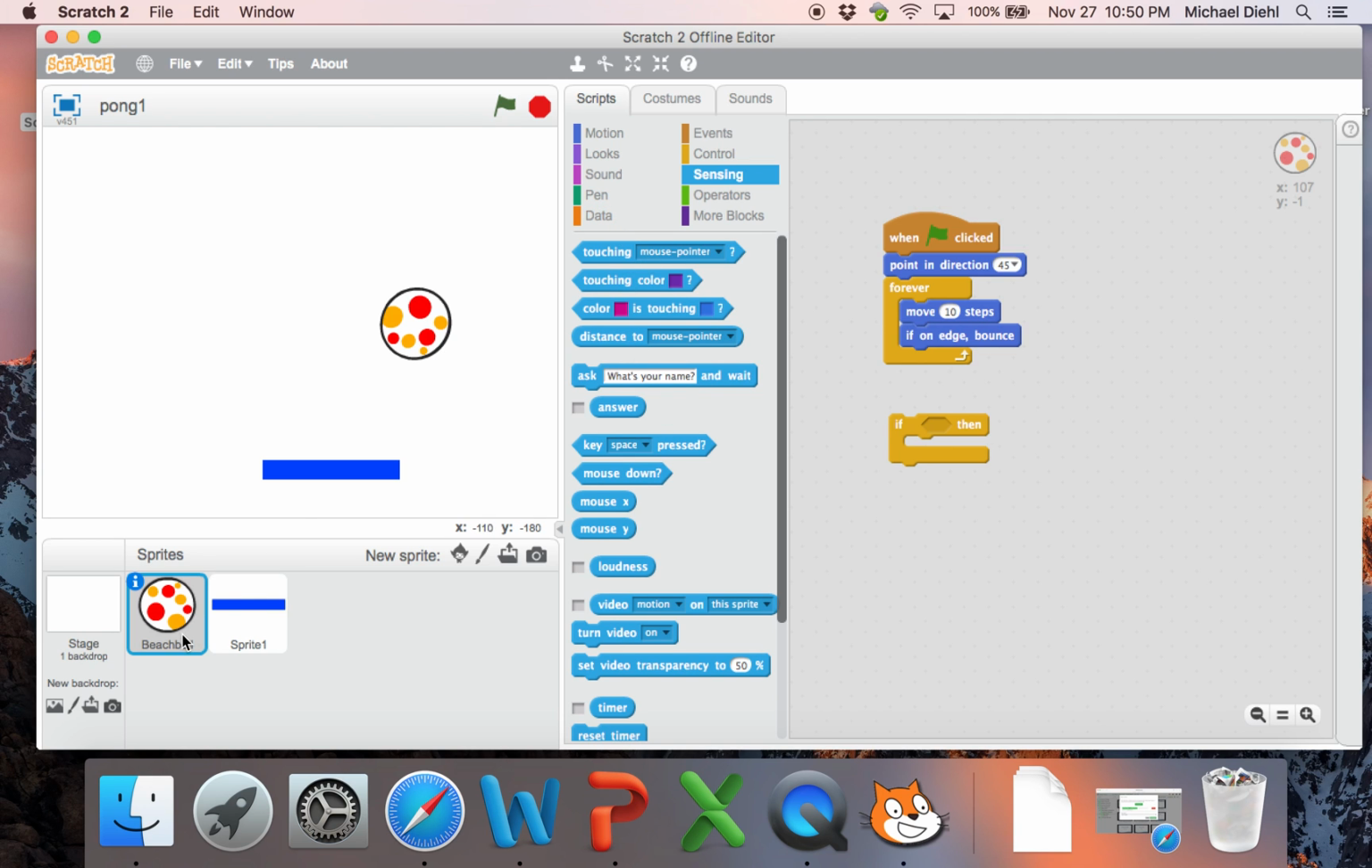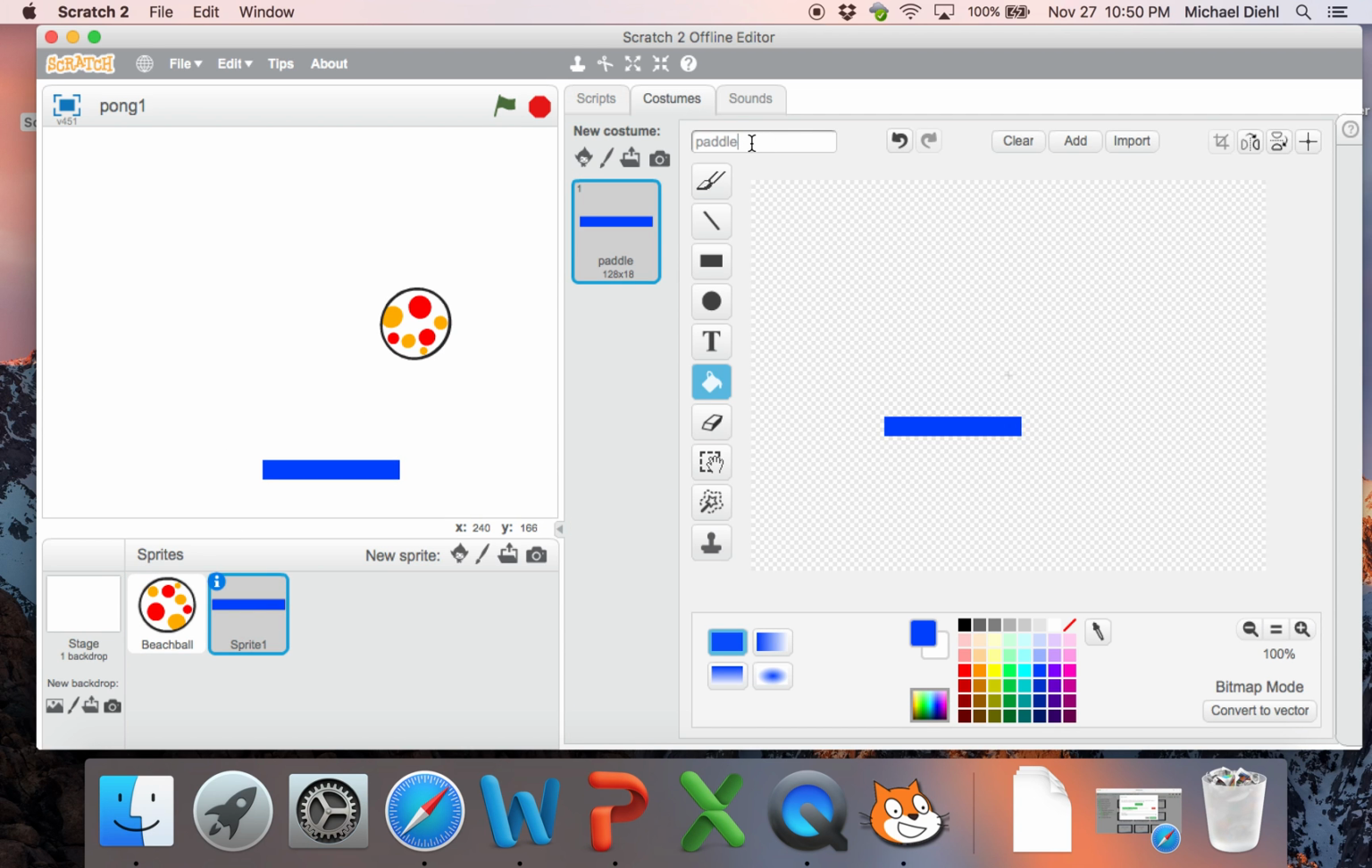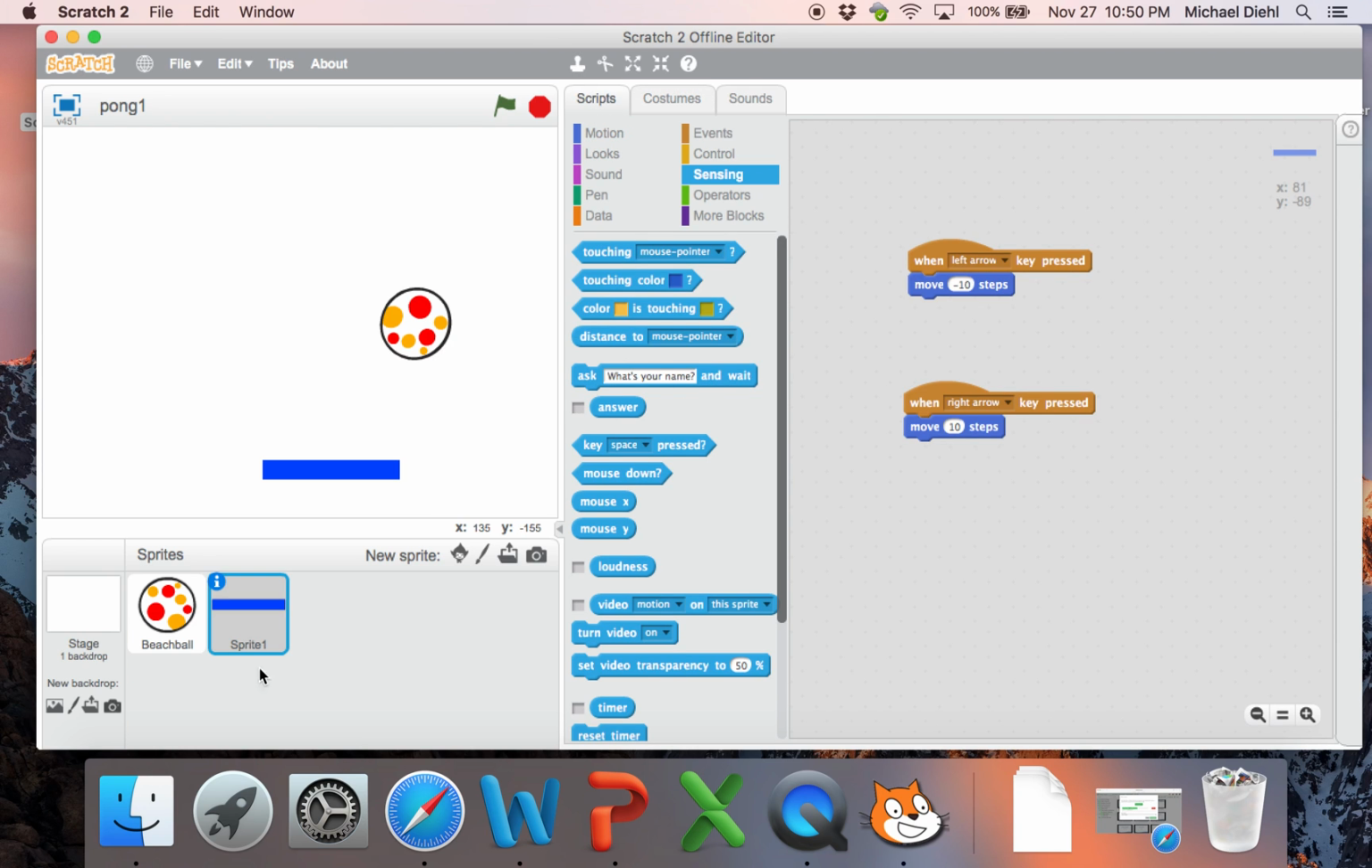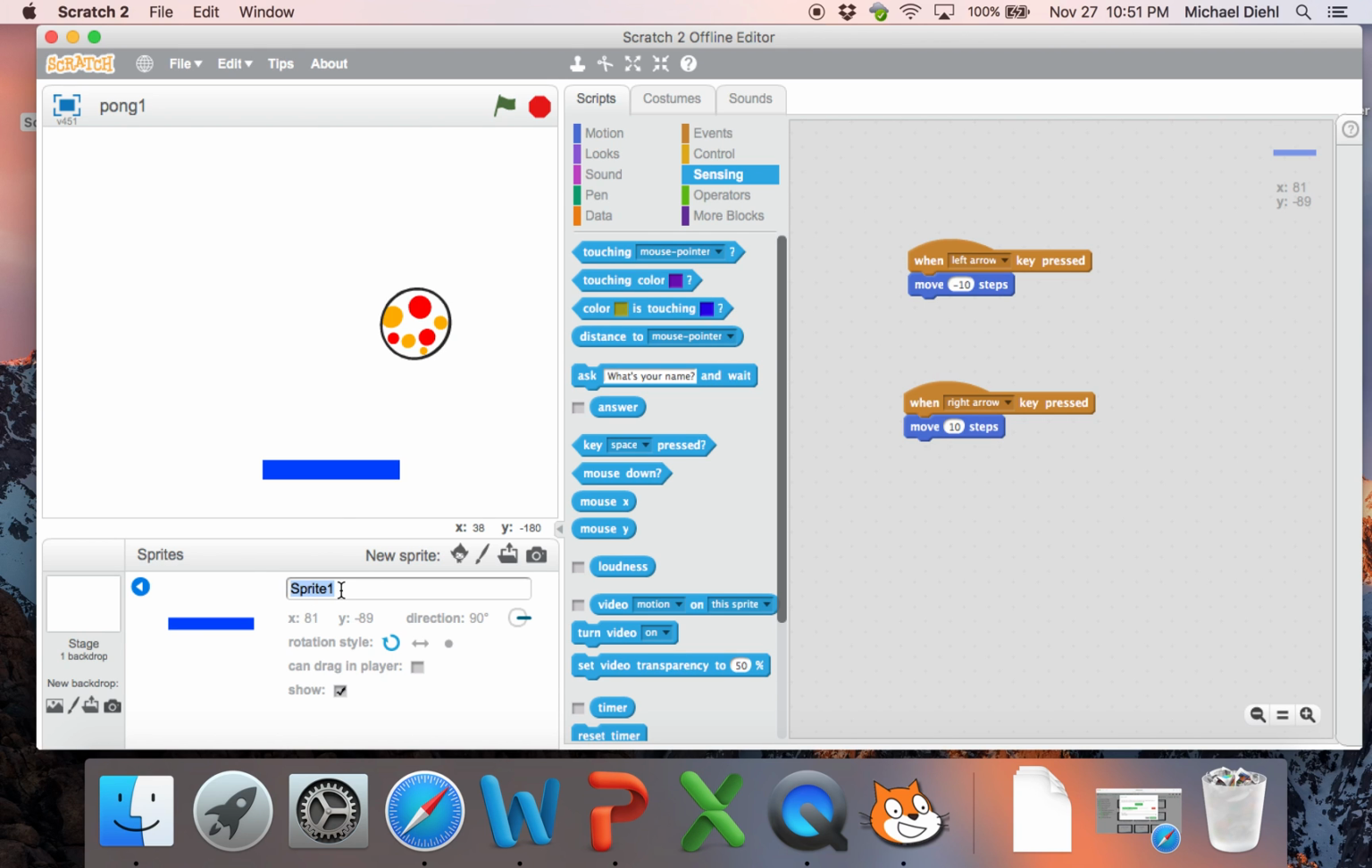So right now I'm writing the script for the ball. I might ask the question, is the ball touching the paddle? As you can see, I have the option of asking. I don't know why this isn't called paddle. I changed the name to paddle. Usually it updates the name over here, but I'm going to call it paddle here. Okay, there we go. Now it's called paddle.